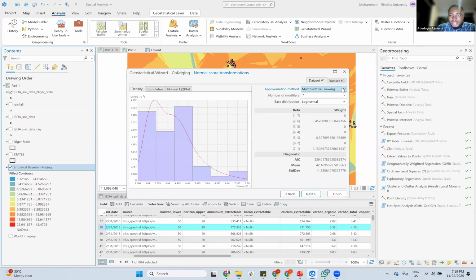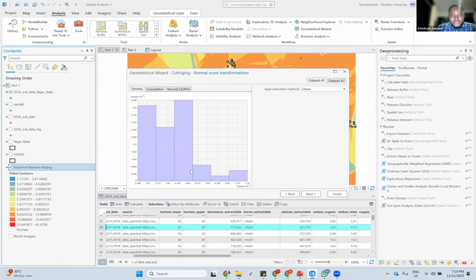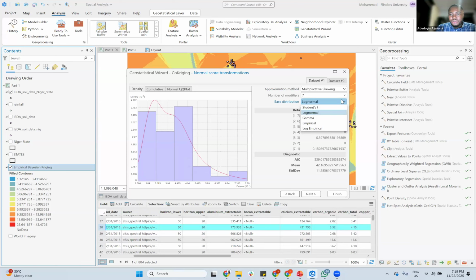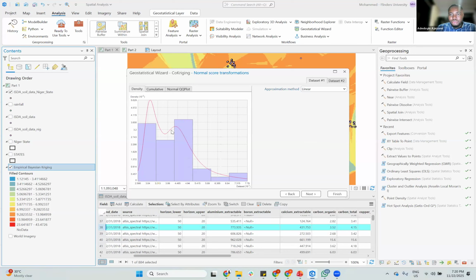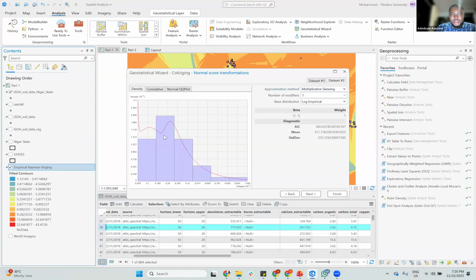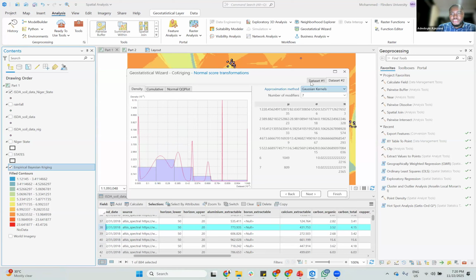Can you see? You see, my data is skewed. As you can see, my data is skewed. So how do I make my data better? I can try to transform it, doing something like linear approximation or anything. This is my second data set too. You can see it is skewed. So this one allows you to do a lot of transformation. This is Gaussian kernel.